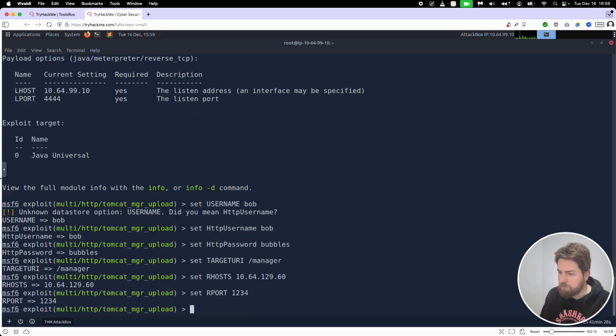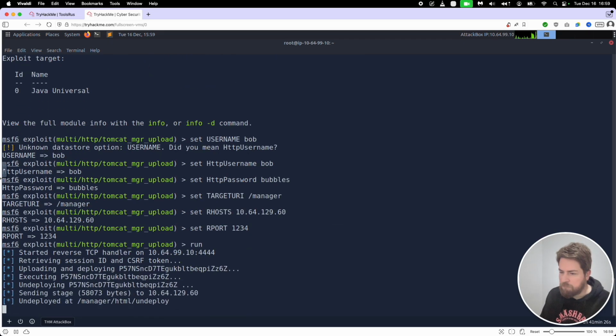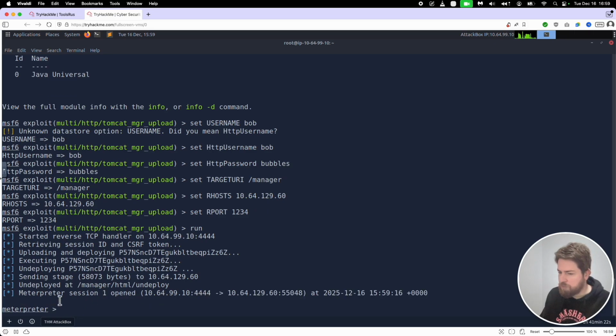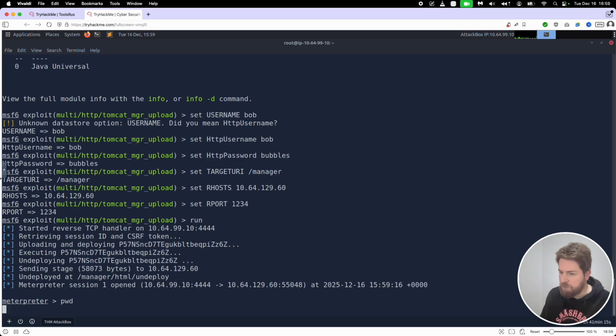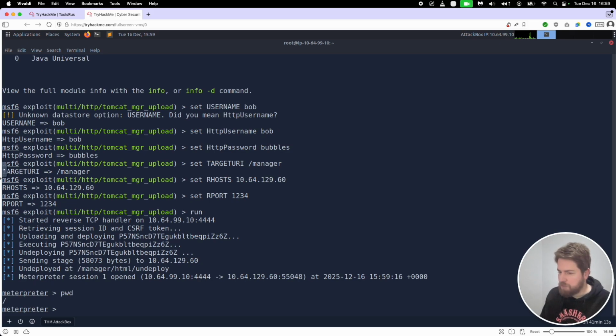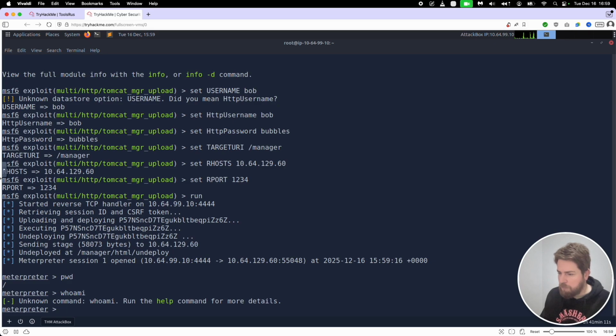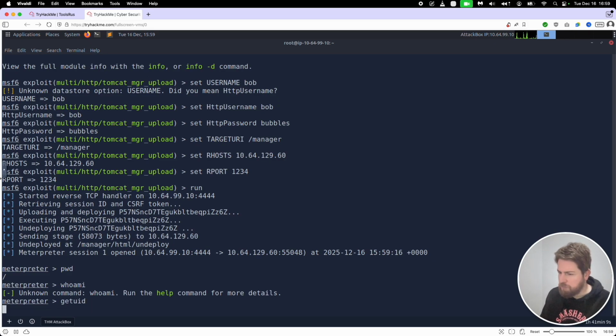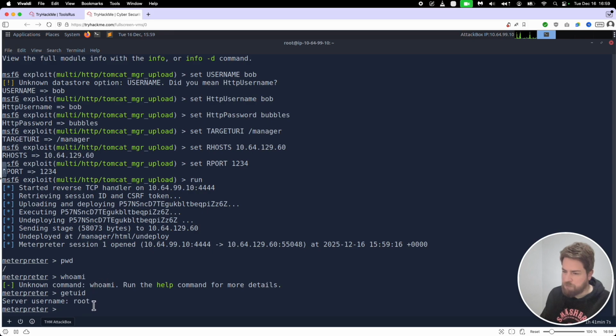Now let's try to do run. And you'll see it's loading. And we now have a Meterpreter shell. You see a Meterpreter. We are now inside the machine. And inside the machine, we can do pwd. We are in the / directory of the machine. Get UID, I believe, will tell us which user we are.